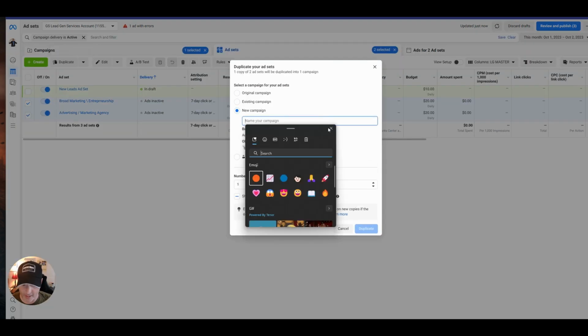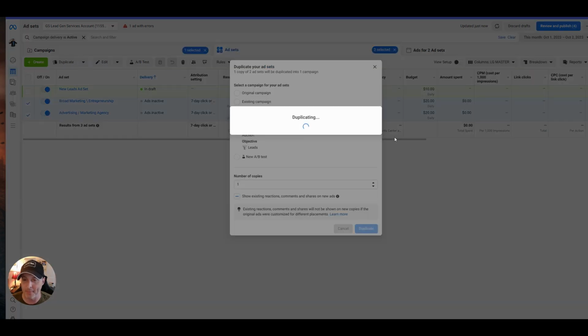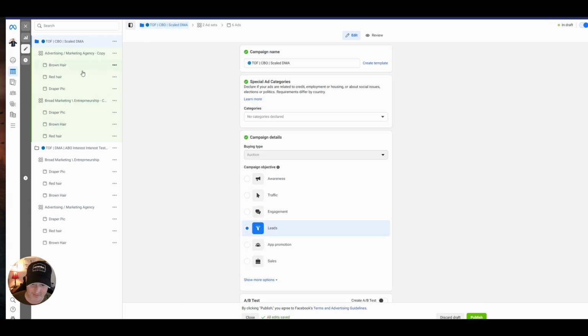Okay, and then you're going to pick this, top of funnel, and then you're going to say CBO, like Advantage Campaign Plus, whatever, scaled DMA, whatever. You're going to duplicate. And the good thing is you don't have to do the hard work again. It's already done. You see how it duplicated everything there, which is awesome.